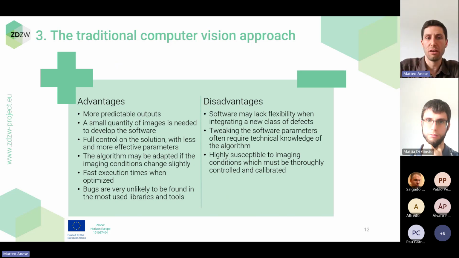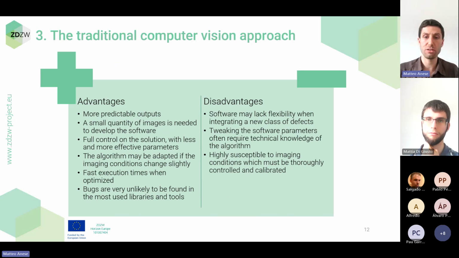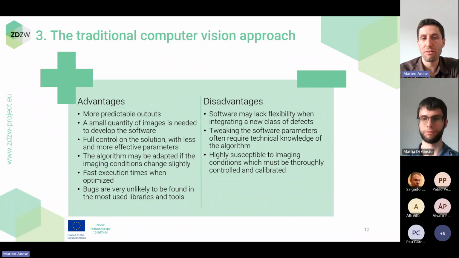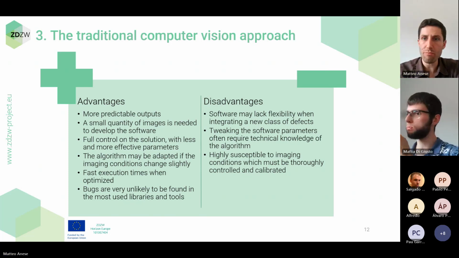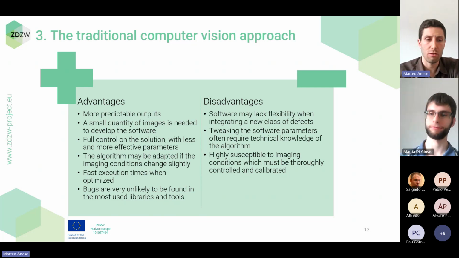And the algorithm may be adapted if the imaging conditions change slightly, because the adaptation is very dependent on the acquisition conditions. And they have faster execution times because they don't have to be put under a GPU continuously. And bugs are very unlikely to be found in the most used libraries and tools because they have been developed for several decades now.